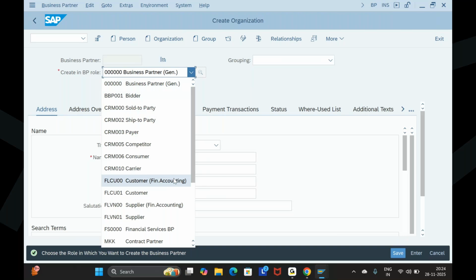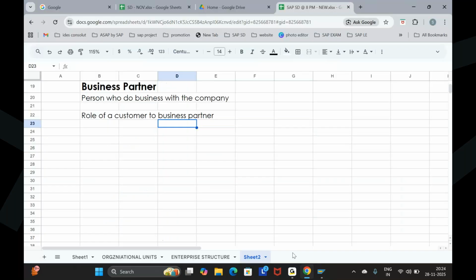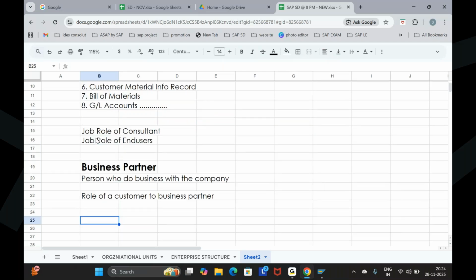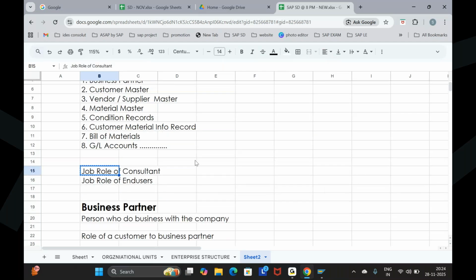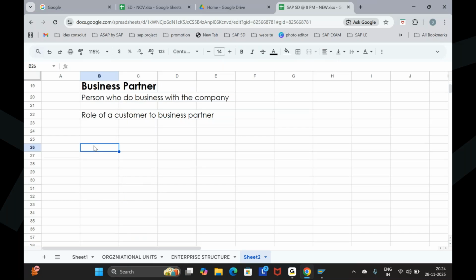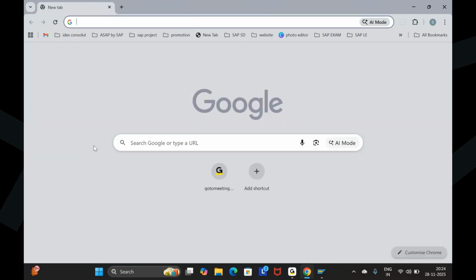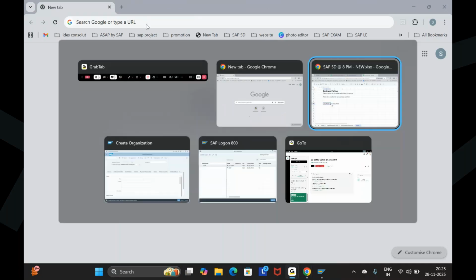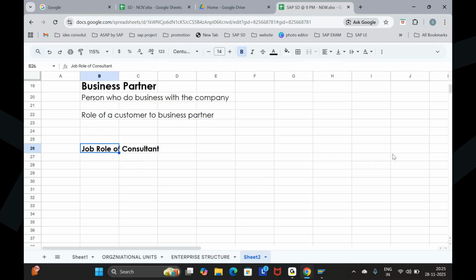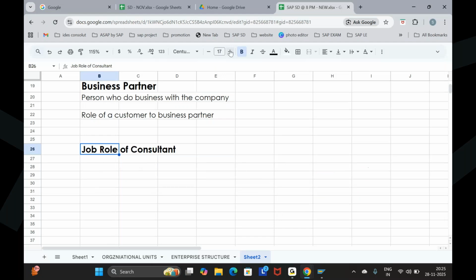So all those settings, as a consultant, we need to put down in the backend. All those roles we need to put down in the backend. So we need to understand what is going to be the role of a consultant in creation of a business partner and adding a role of a customer. That is the first task we are going to be doing: the job role of an SD consultant. We are going to be discussing that.